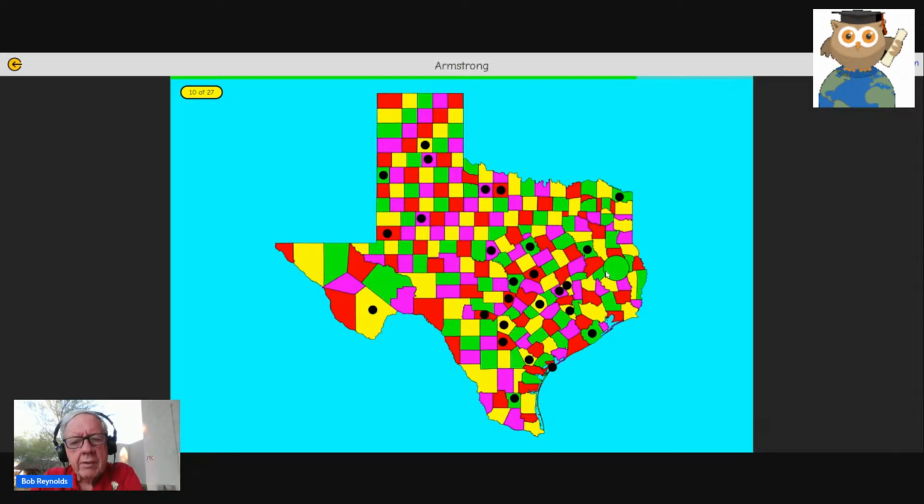Bosque, Angelina, Armstrong, Atascosa, Archer, Armstrong. Blanco, right above Bexar. Anderson, the first one alphabetically. Andrews, the second one alphabetically. Burleson right next to Brazos. Brewster, Bowie's easy. Brooks at the bottom. Aransas on the coast. Archer's right next to Baylor. Austin, right next to Waller County. Austin, Bell, Burnett.